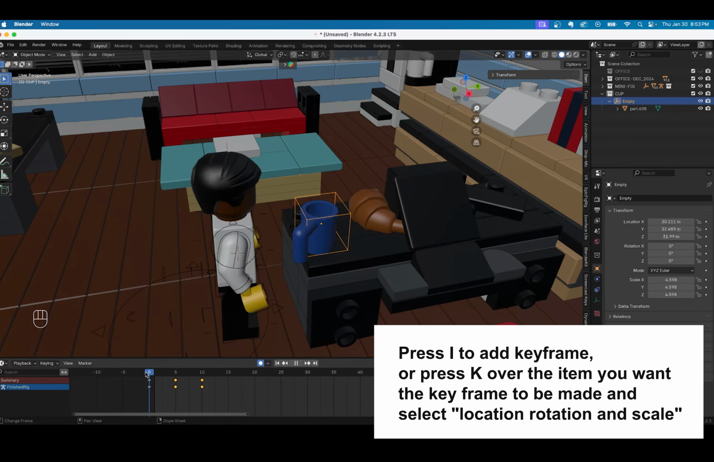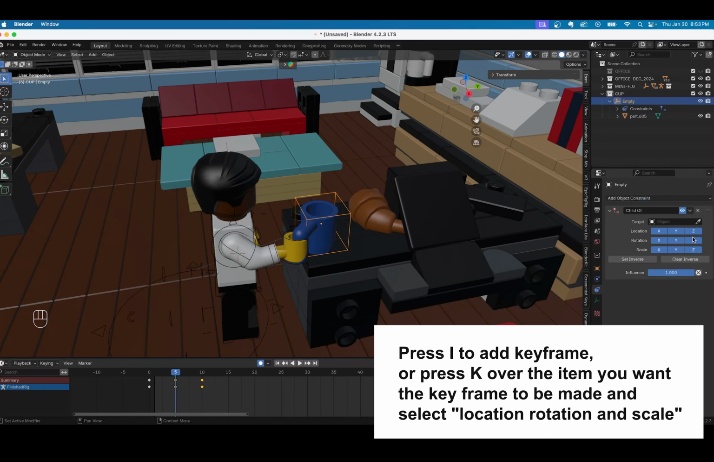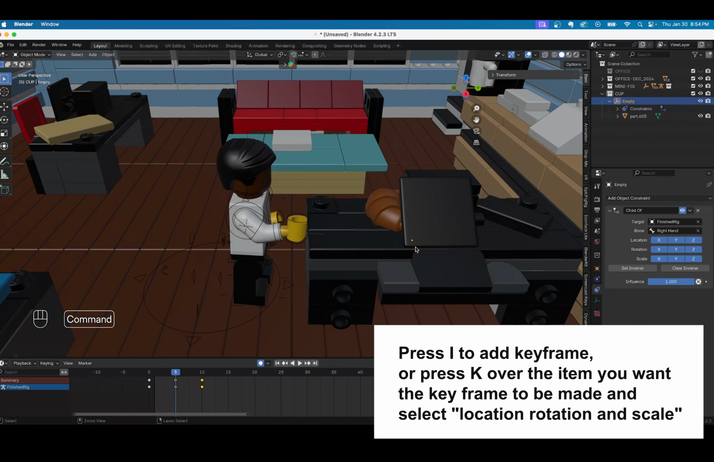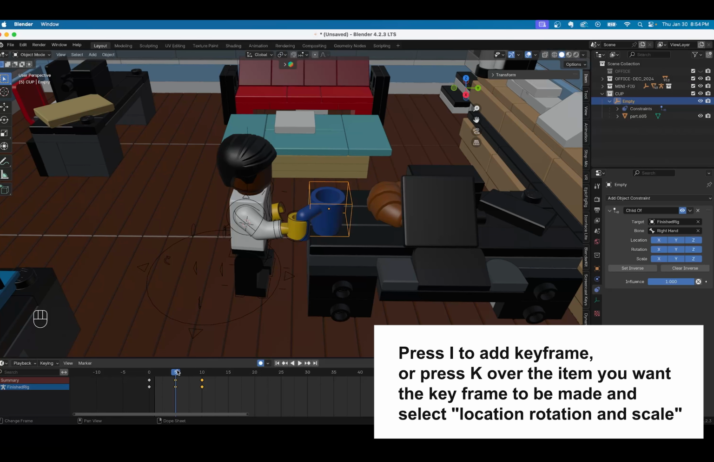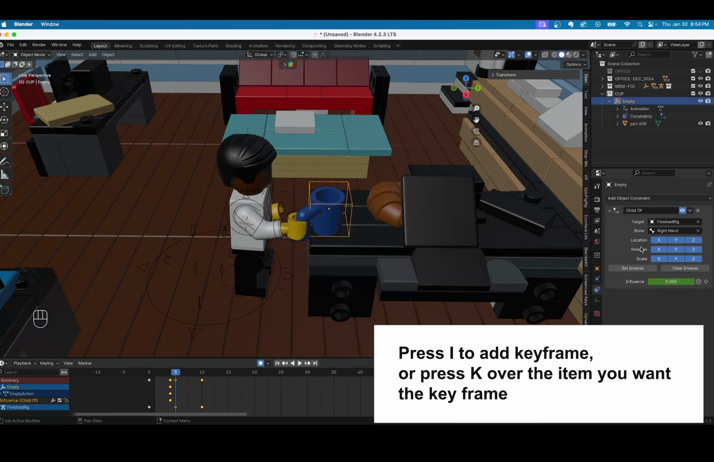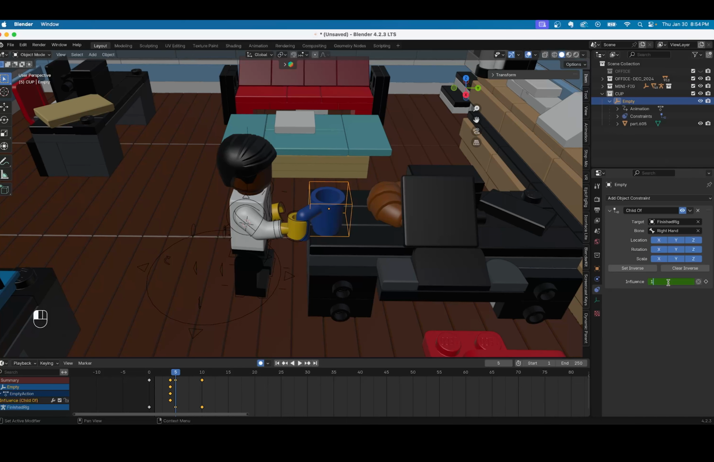This is the point in which you want the coffee mug attached to his hand. Go to the empty, you want to go to constraints, then you want to add a child of constraint, and then you want to click. It will say finished rig, but then you want to go to the bone and press right. And you can see it's disappeared. This whole situation is just tricky. I don't even know where the cup went. Alright, so the cup's over there. Press set inverse. However, as you can see, now he's just holding the cup for the entirety of the time. So you need to go back 1 frame, press I on influence, and then press 0. So now he doesn't have a constraint. And you come back onto this keyframe where he's holding the cup, you press 1, and then you do I, and you added a keyframe.